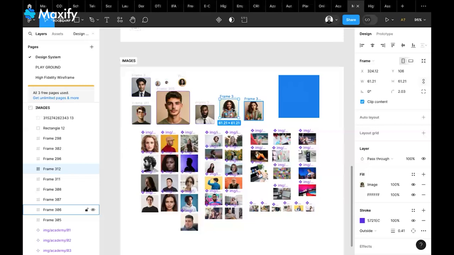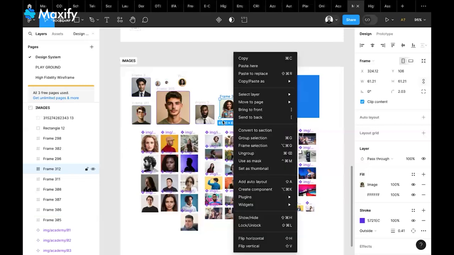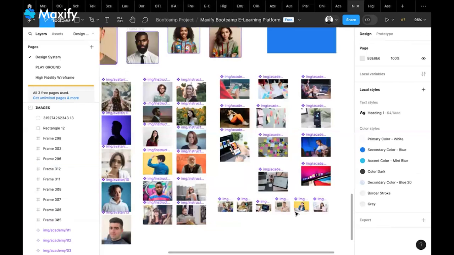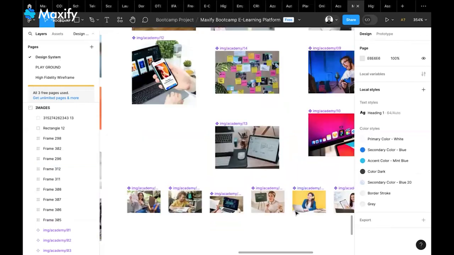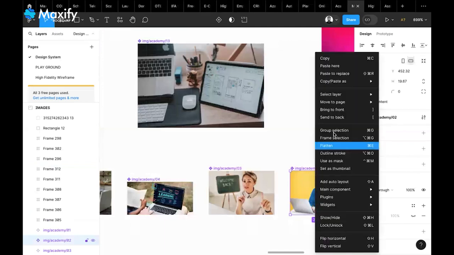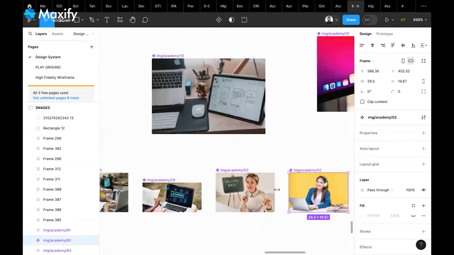Even if I ungroup here, it also goes. Oh, okay. Let me take somebody else. That's a component set. Let me take somebody else that is not pixelated. Let's take this lady. Let me check if it doesn't do the same.